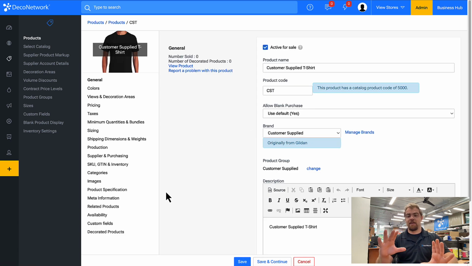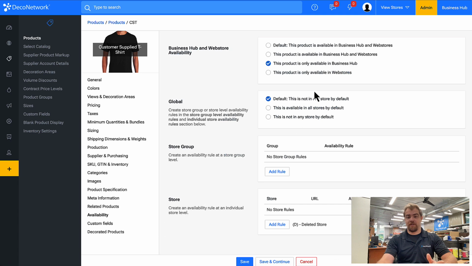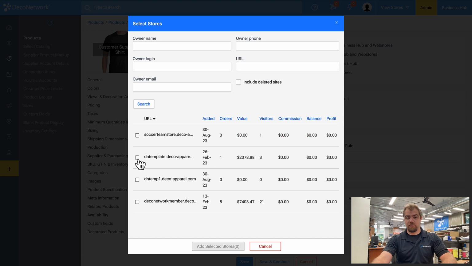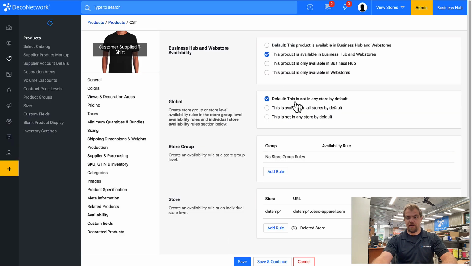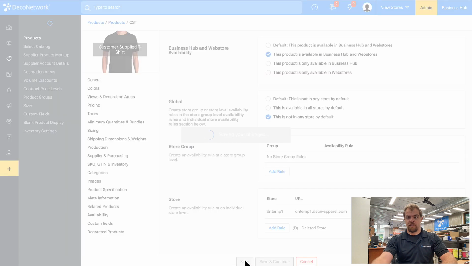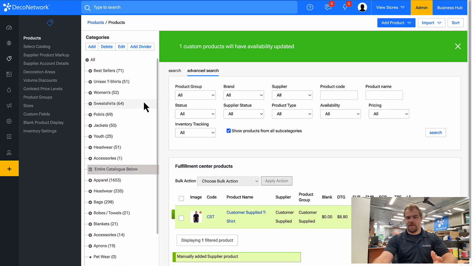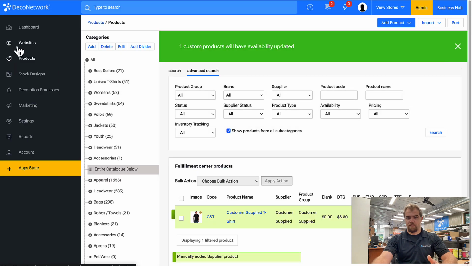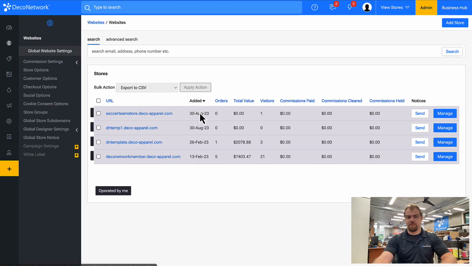So I set the rule at the group level, but if the product had already had its availability overridden, it's not going to be overridden again. I have to come in here and we'll try to choose the right one. And it's not in any store by default. All right, so now that we've set that availability rule, we'll come back into our website.